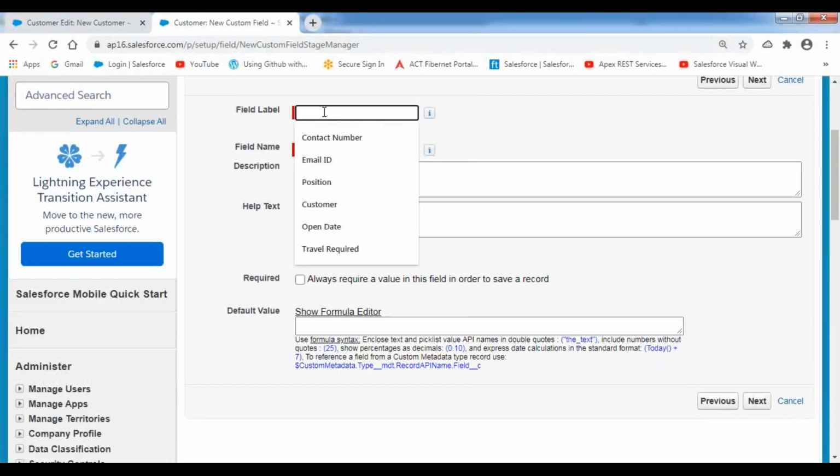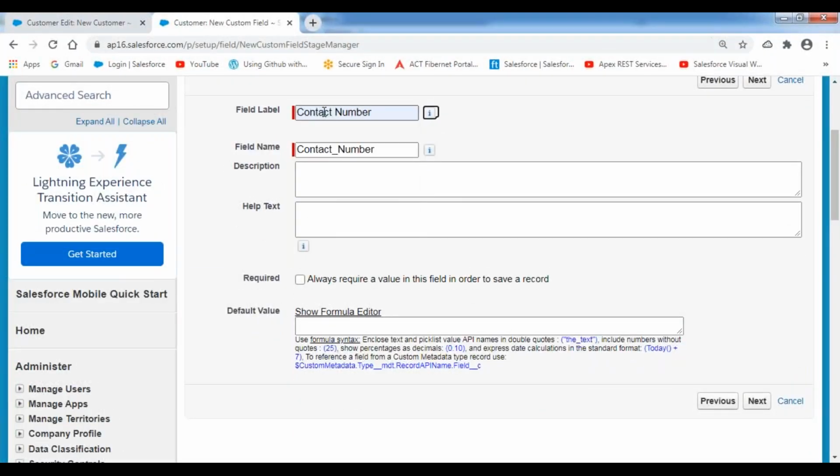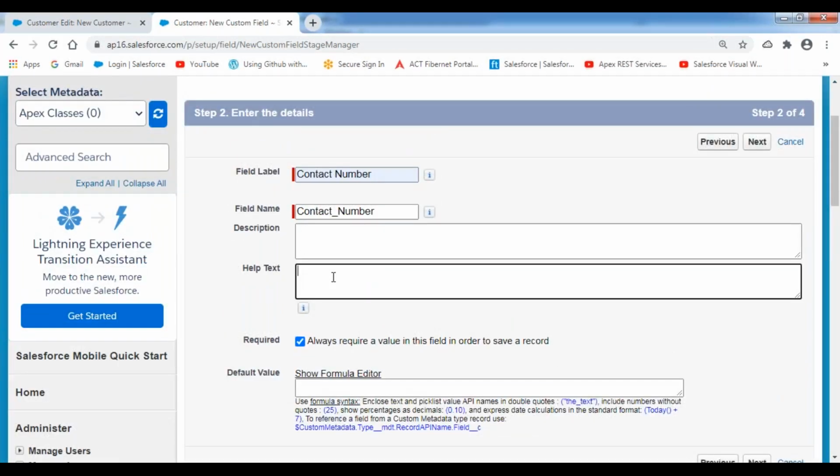Specify the field label, called contact number. I want to make this a mandatory field. I want to give some online help. Here I'm indicating the online help text: please enter the customer phone number. I will show you how this help text will be visible to you.